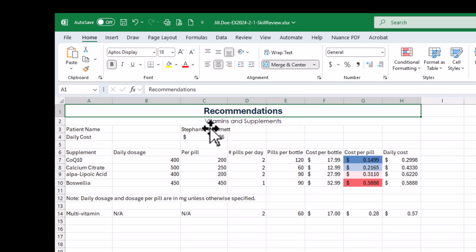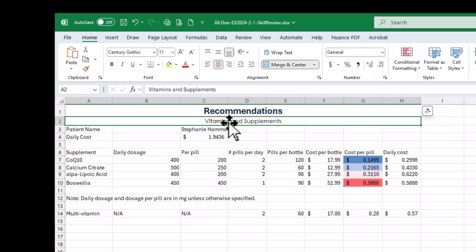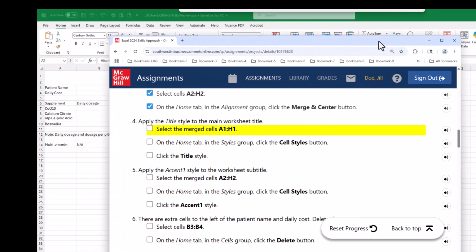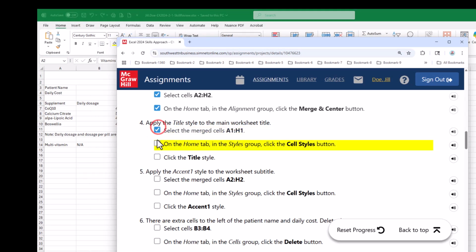So I can see that Recommendations is now bold as I look on my Home tab. I can see the font, and I can see the size of the font. And if I click on Subtitle as a comparison, you can see that that was a different font at a smaller size. So the title is now a little bit more prominent. That looks like good work. Save that. And that was step number 4.